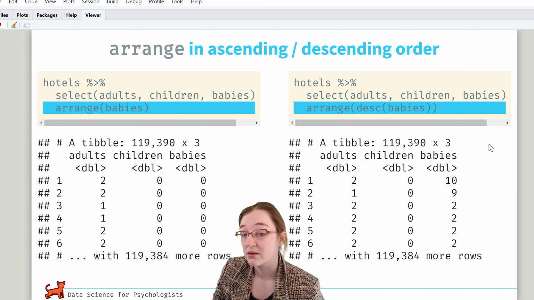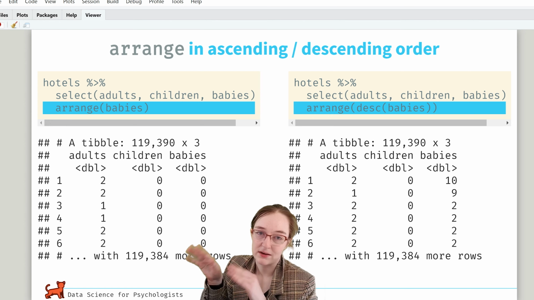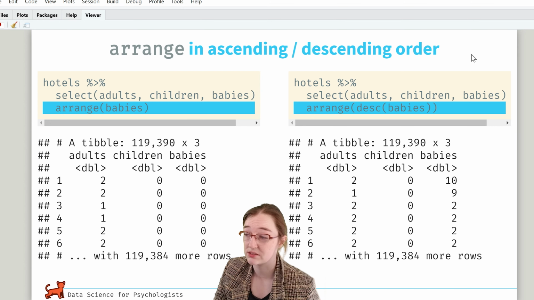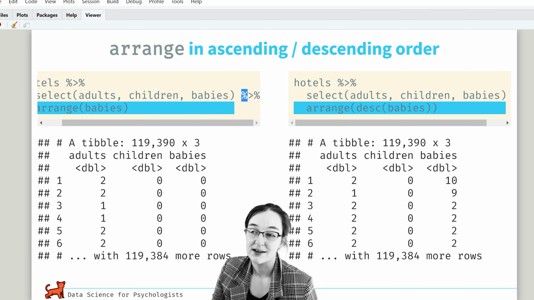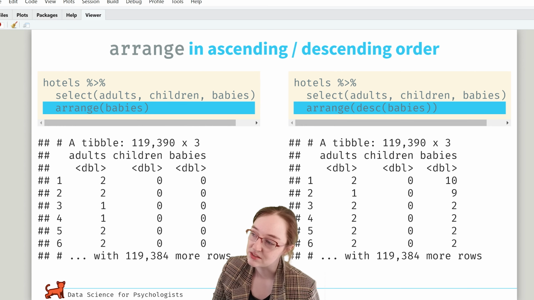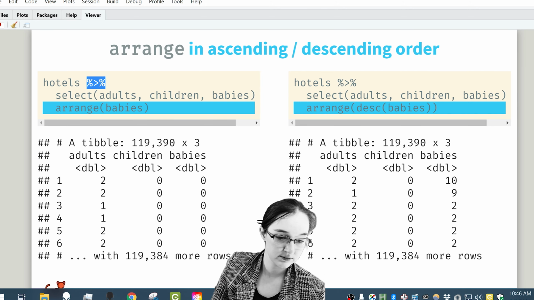Okay, what about sorting? I know we did this a little earlier, way back. But I want to show you that you can do multiple pieces here. So we can pipe. Sorry, it is very important to not miss that pipe. So for hotels, we can select adults. Let's actually make this a little smaller. Nope, I do not have time.